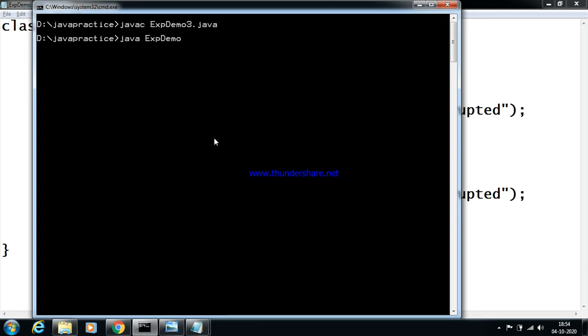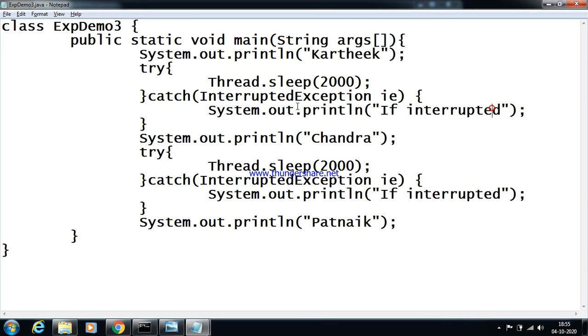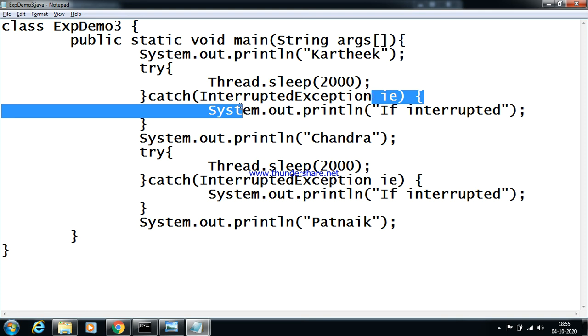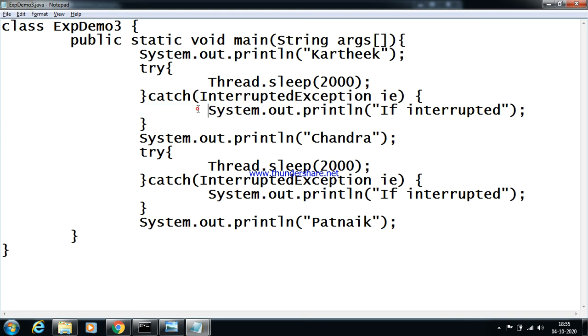See, Karthik, after 2 seconds Chandra, 2 seconds and Patnaik. So this has been printed with a time span of 2 seconds every time. Whenever we use this particular statement, we need to handle an exception like InterruptedException. This kind of exception we call a compile time exception. Compile time exceptions should be handled compulsorily.